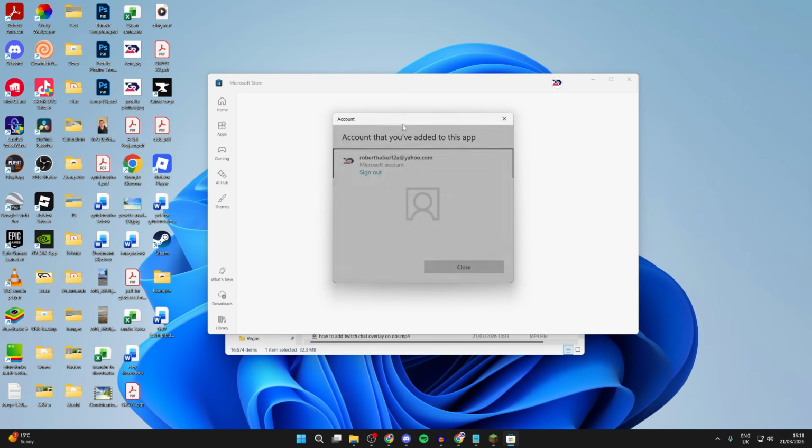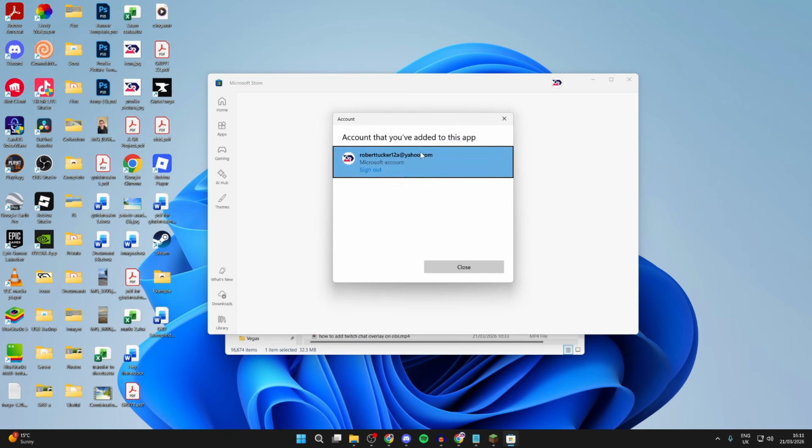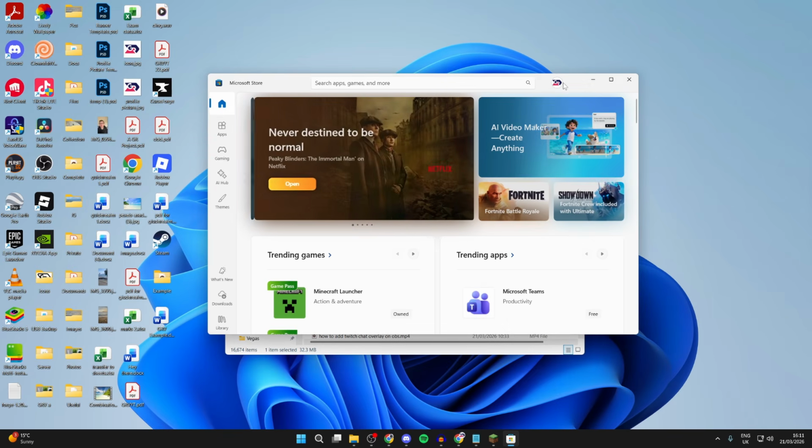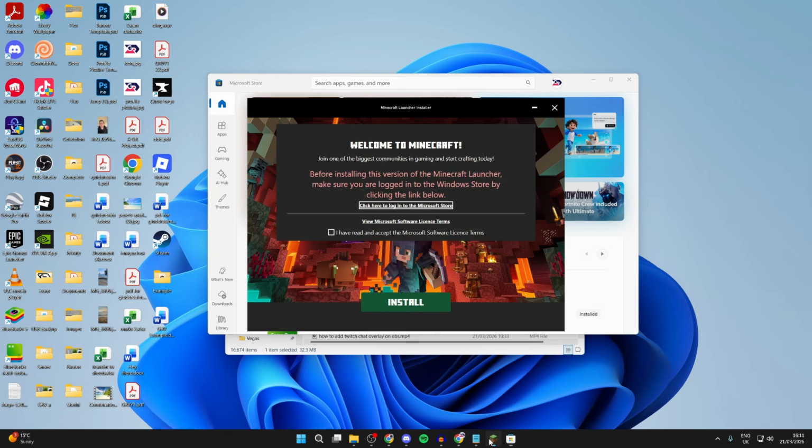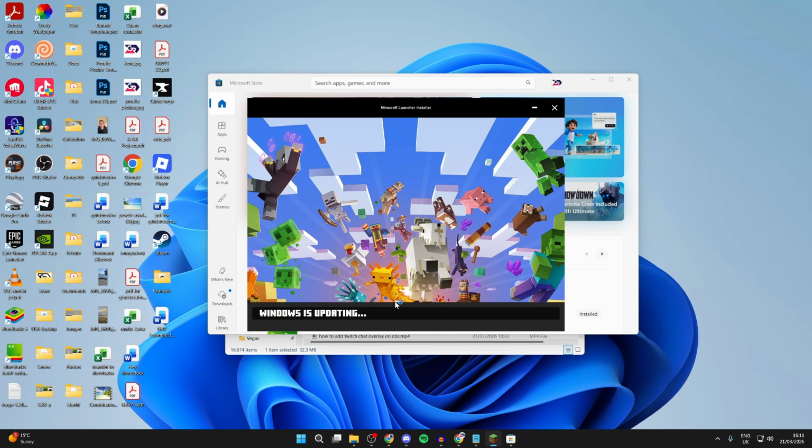The store is going to open up, and I am already logged in. This is the account my Minecraft is on. You can always click in the top right, and that is it. If it isn't, you can press sign out here and sign into the one that you bought Minecraft on. So that's correct. Then you can press install, and we can wait.